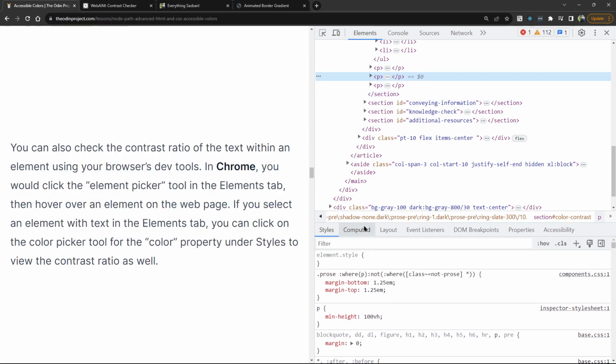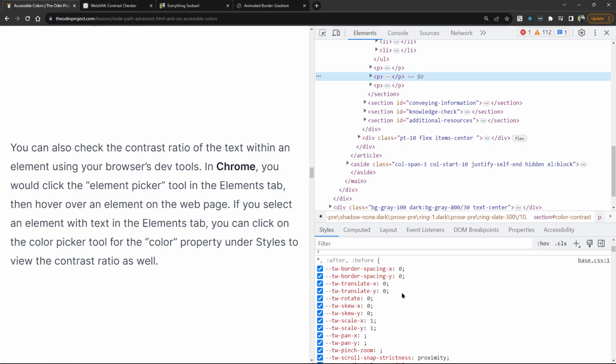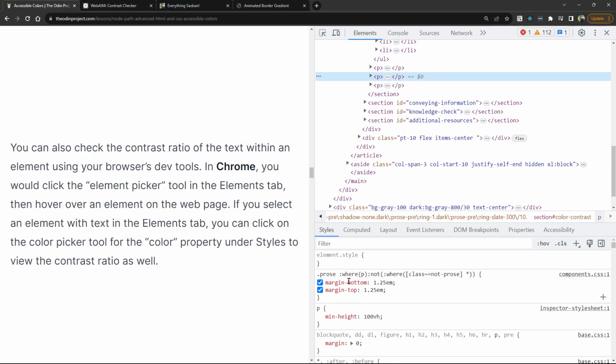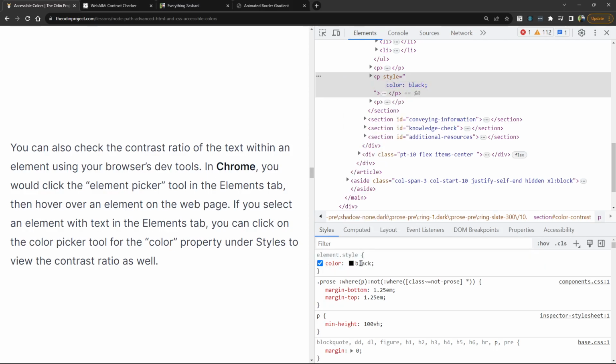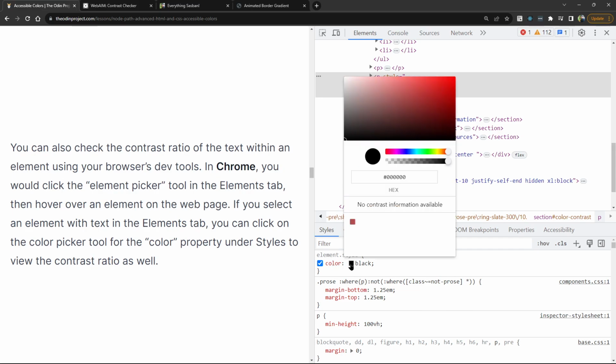So if you have, under the styles, on the P, the color is, if I put a color of black, then what is the contrast ratio on this one? Black on white. You can click on the color picker tool under styles for the color property. No contrast information available. So instead, if I select some other color, no contrast information available. So here you should get the contrast information.